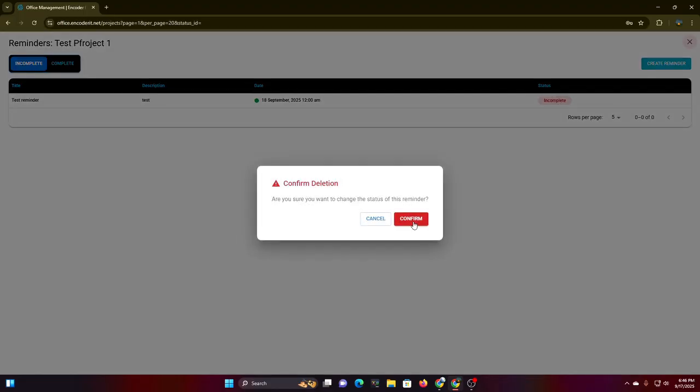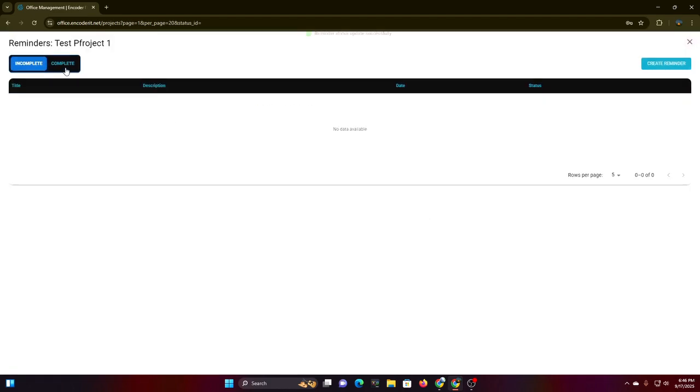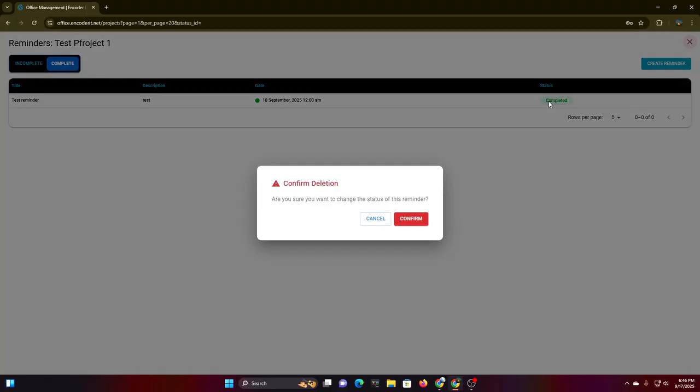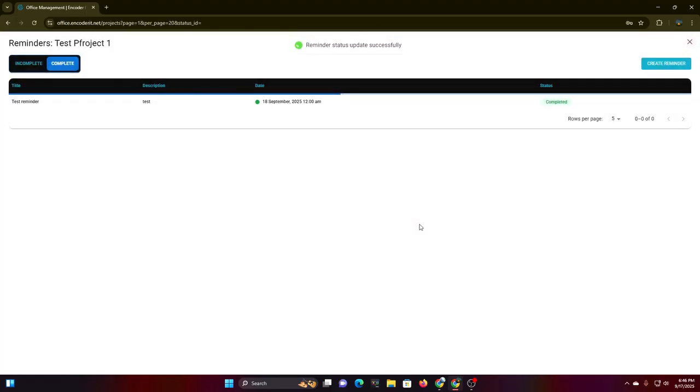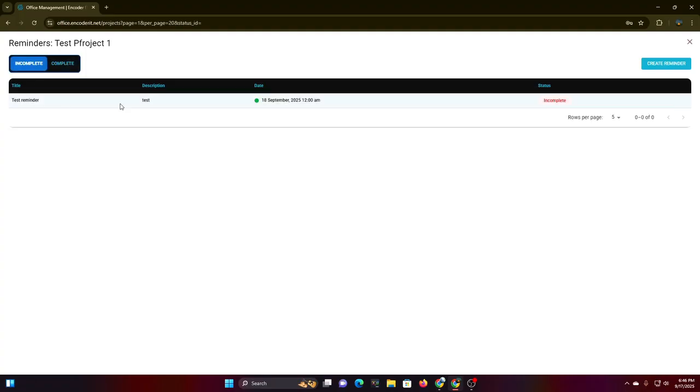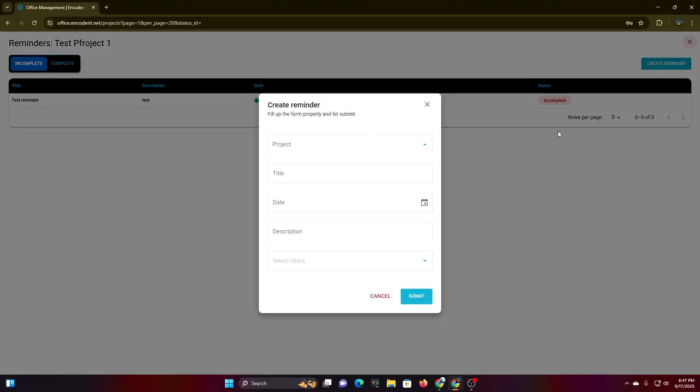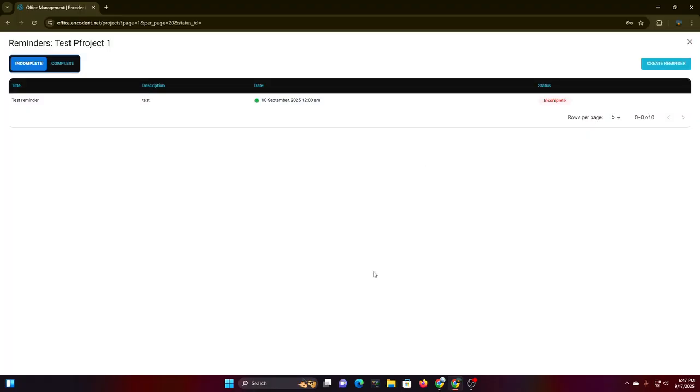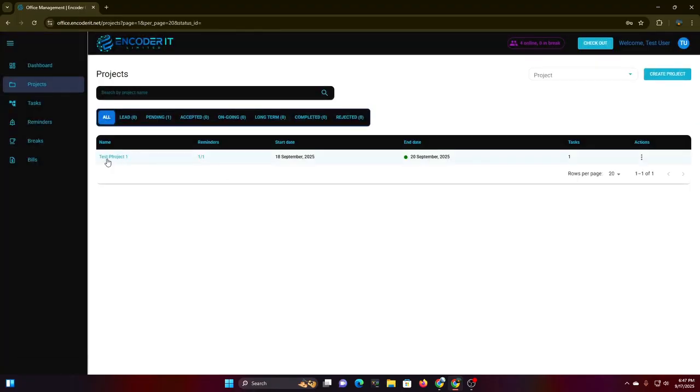So if you want to change the status of the reminder, then the reminder goes to the completed one. If you want to change again, the reminder goes to the incompleted one. If you want to create another reminder, you can click on create reminder and select the project, etc., to create a reminder. So this is the project things.